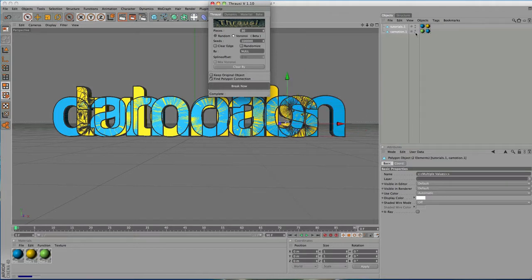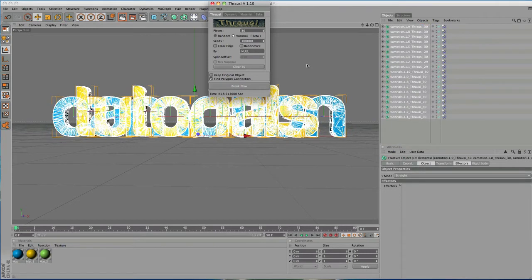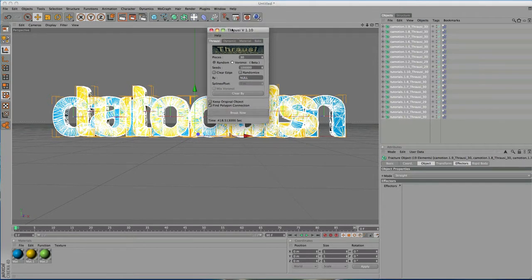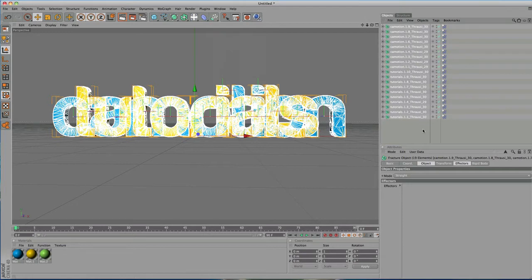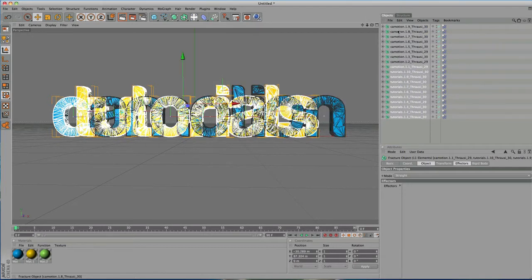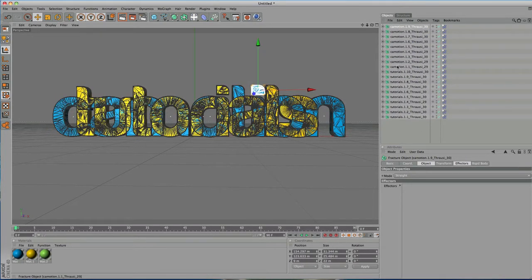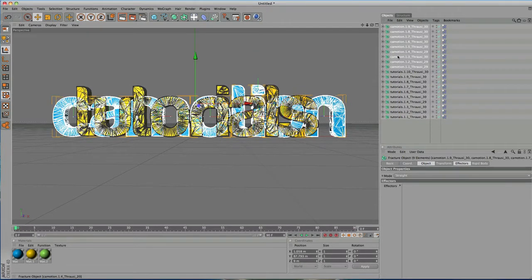I'll stop the recording and then we'll come back when it's finished. Okay, we're done. Thrausi's done its thing. It's broken each of the letters up into exactly 30 pieces. So that's quite a lot of chunks. What we need to do now is, you can see here that you've got the separate words. There's all the commotion bits and there's the tutorial bits.